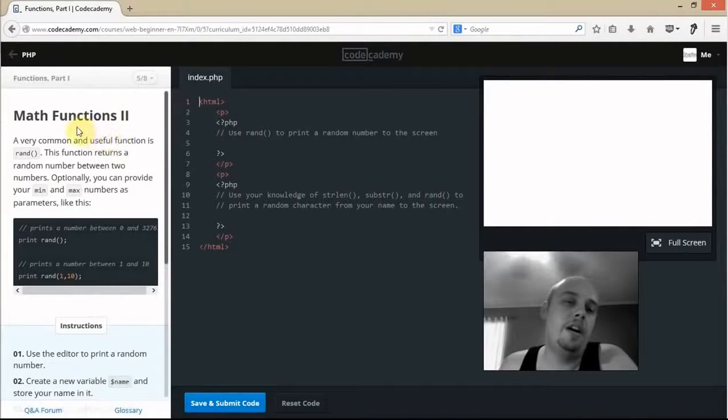Alright, a very common and useful function is random. This function returns a random number between 2 numbers. Optionally, you can provide your minimum and max numbers as parameters like this. Prints a number between 0 and 32767. Print rand. Prints a number between 1 and 10. Print rand 1 and 10.